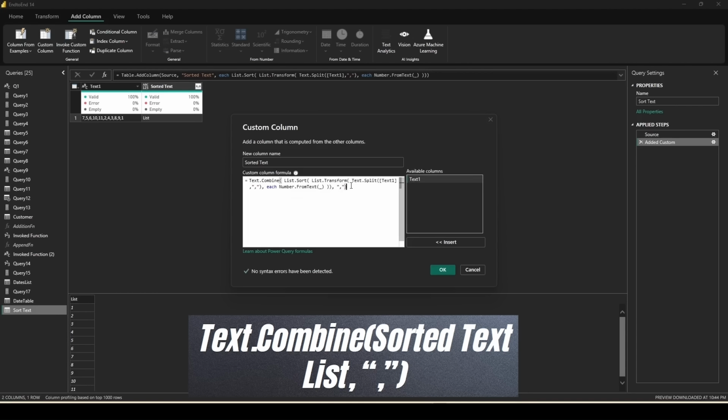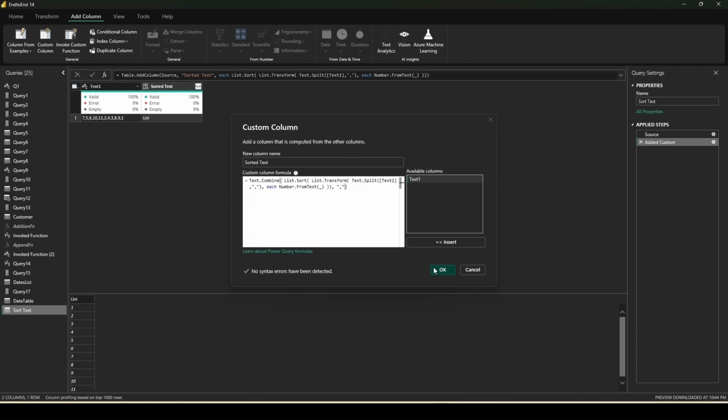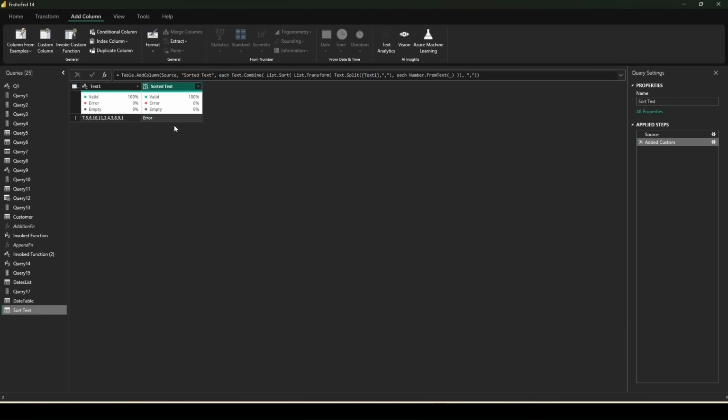Let me showcase what happens if I don't transform this list as of now. The first argument is a list, which is right now a number list, and the second argument is a separator, comma, which I have given here. And let's try out, does it work? Does text.combine work on the number list? Click on OK, and it starts giving an error. The reason for the error is the type is not correct. Right now it's a list of numbers.